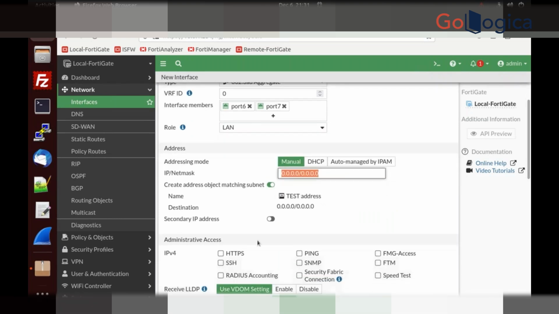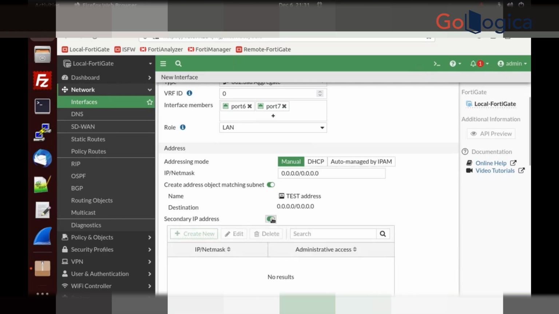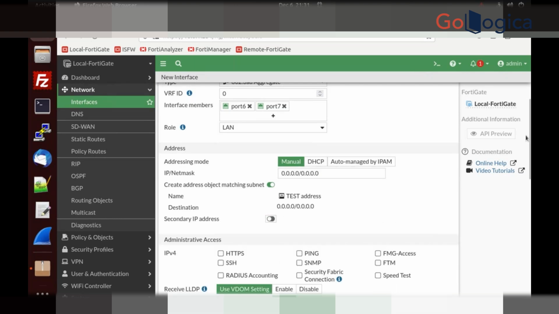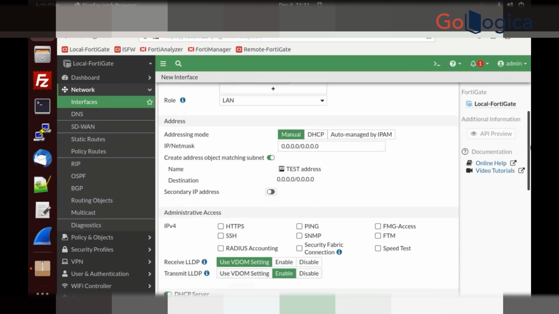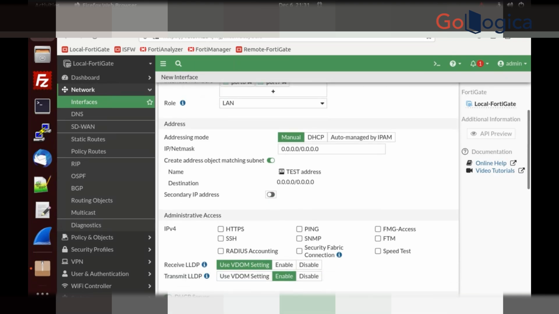The secondary IP, you can enable it. It is in the same subnet, but it's been used for different purposes. When you wanted to communicate with some applications, maybe you can use it with a secondary IP as well.